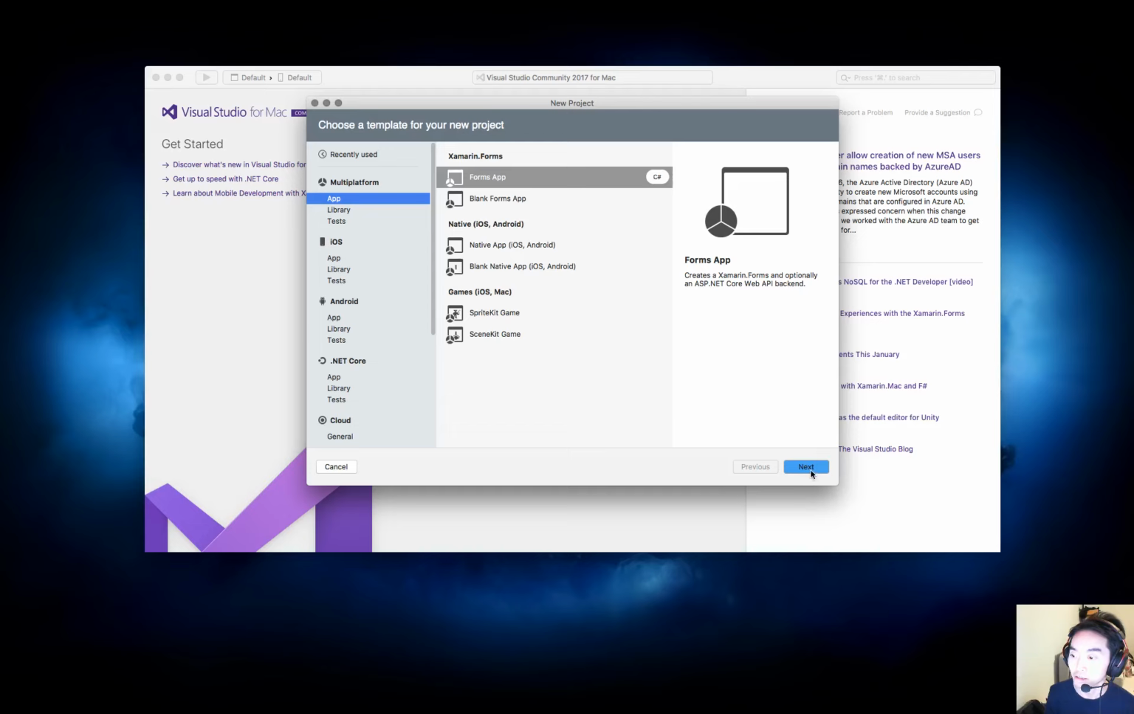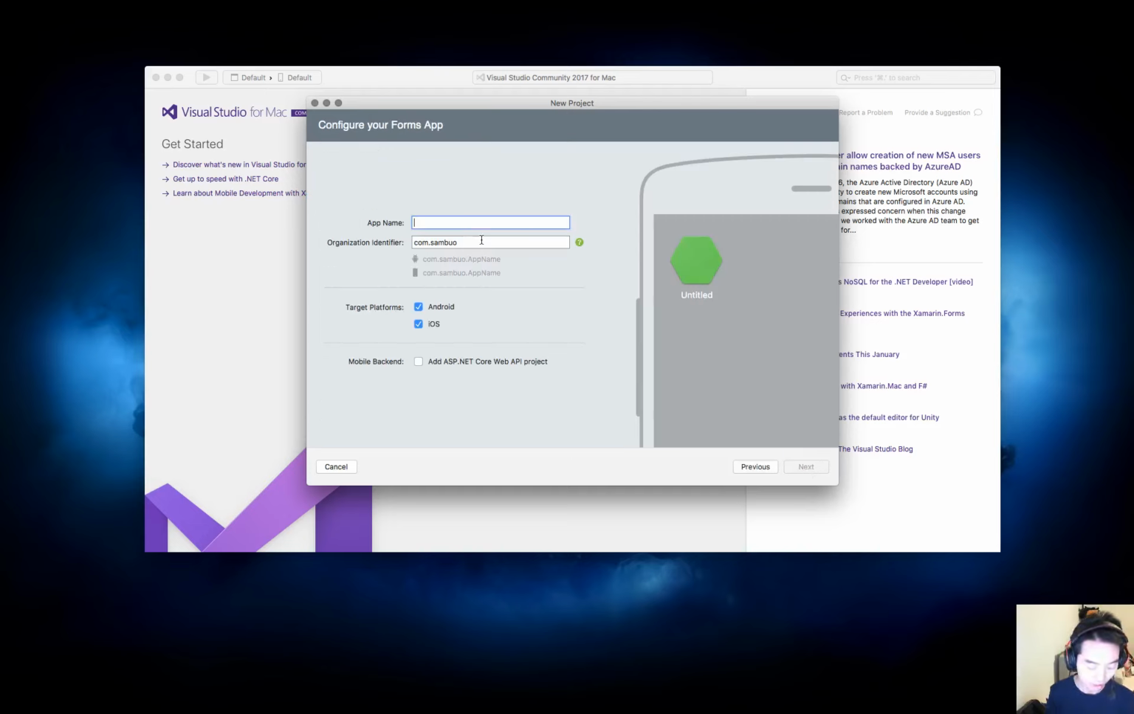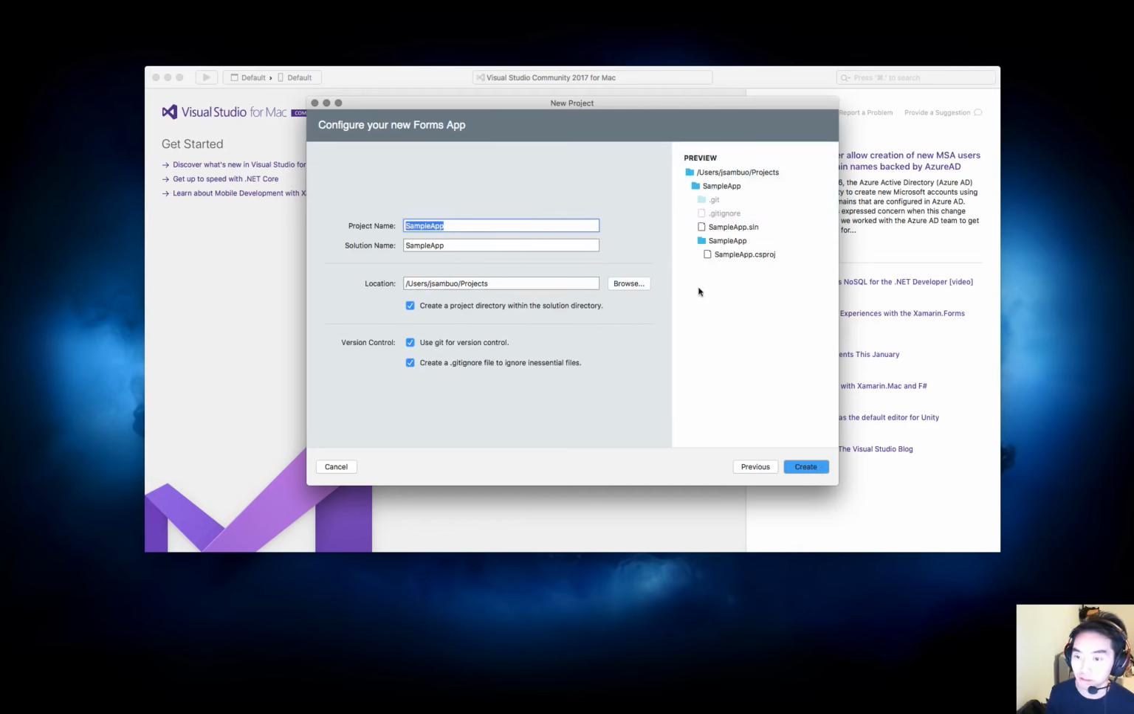So you hit Next, you type in your app name, we'll call this Sample App. I'm leaving the organization identifier as that. We're targeting Android and iOS, and there will be no mobile backend for this example. Hit next. We'll leave the project name the same, but we'll name the solution just so you can clearly see that this is the solution and this is the project.